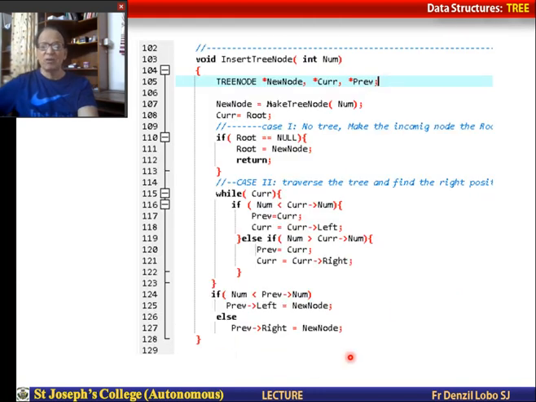Now here is the whole code for that. So it's insert tree node number. Now we have declared root as a global variable. If we don't declare it as a global variable, I have to give it here. To make it easy, we have declared it as a global variable. So naturally, we come here and we have declared three variables: new node, current, previous.